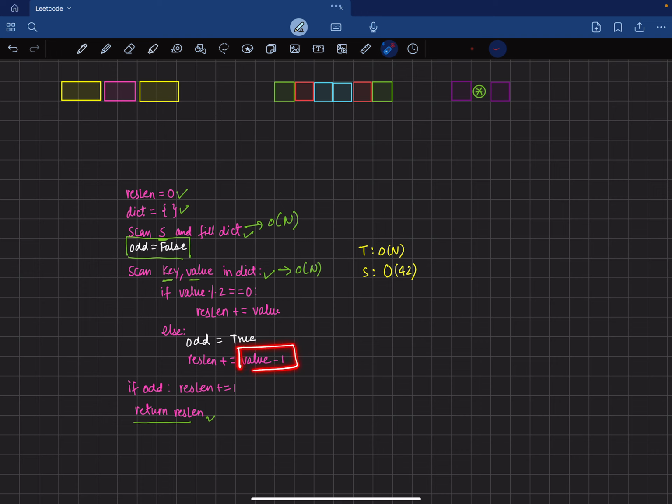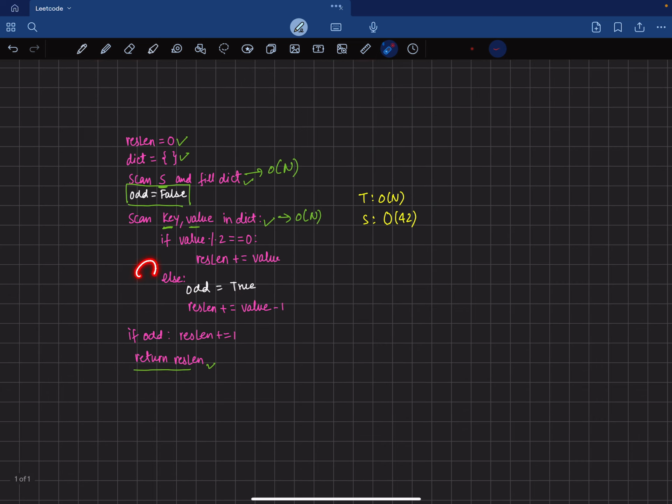And since we get the even characters, we can distribute them either on the left, on the right, or in the middle in such a manner that they satisfy the condition for being a palindrome. That is our value minus 1 in the case of odd, okay? When we exhaust this loop and come out of it, we ask ourselves, hey, is the value of odd true? If it is, then please increase the result length by 1. I'll tell you why we are doing that. And then we return the result length.